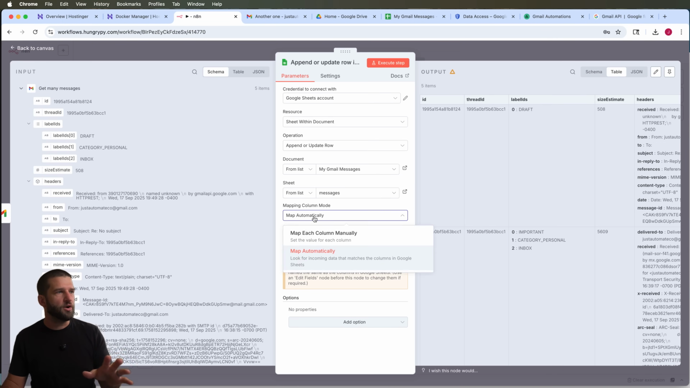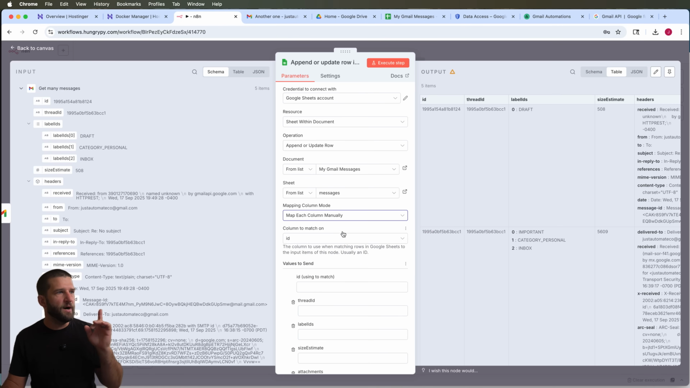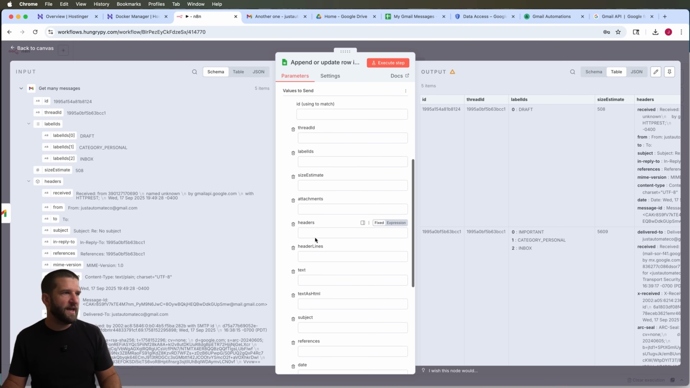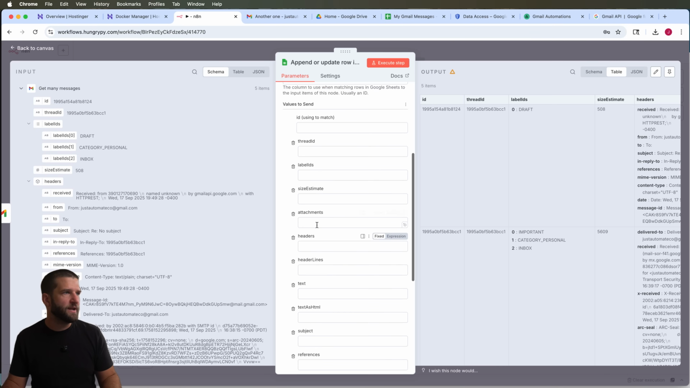This time it's no longer going to be mapping automatically, but manually. And now it does have a header, so we can actually map it according to what we want. In this case, the only things that I really want are the ID and the thread ID. I don't think I need anything else in terms of those few ones up there. I definitely don't need the headers.